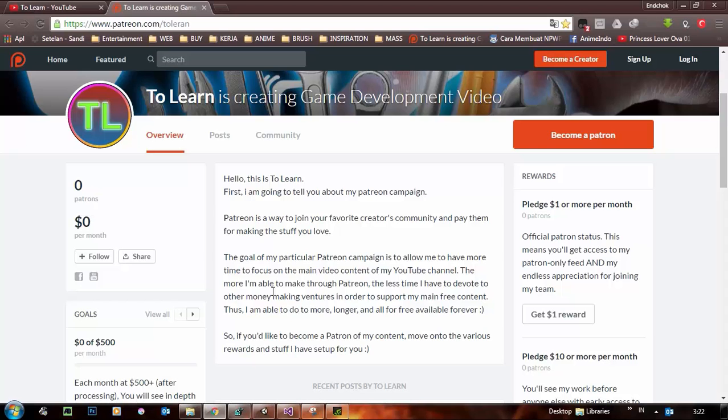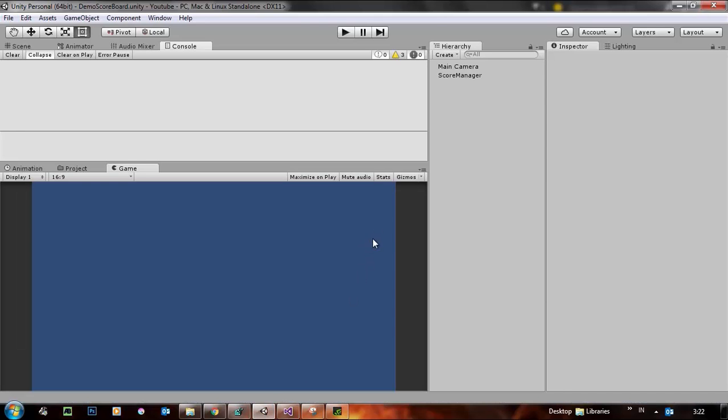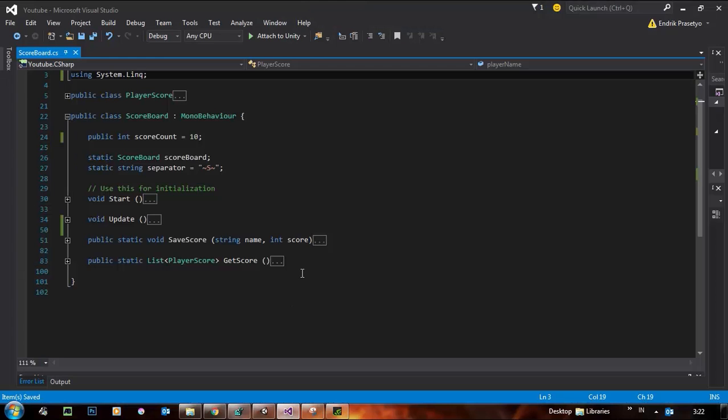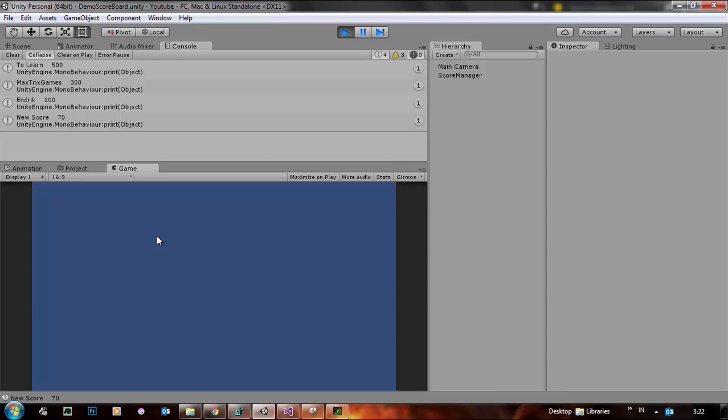Alright, so last time we have created our scoreboard script with a save and load function on it, which is very good, but currently it can only print the score into the console view, just like this. So if we go to Unity and play the game, hit P, it will print all of the scores available in the PlayerPrefs.